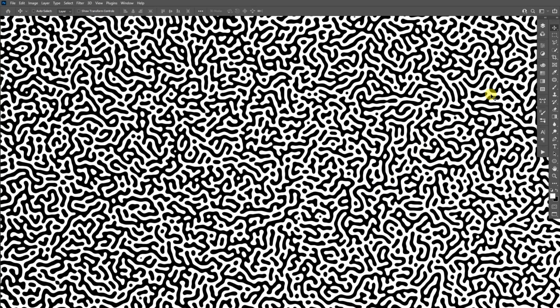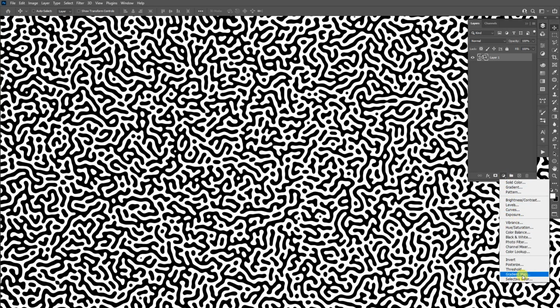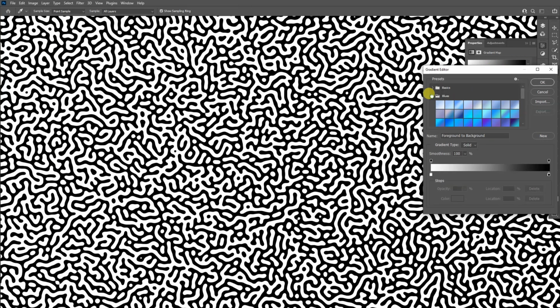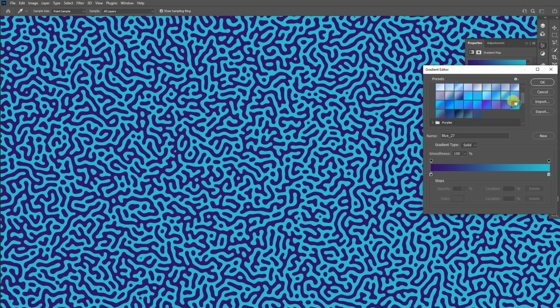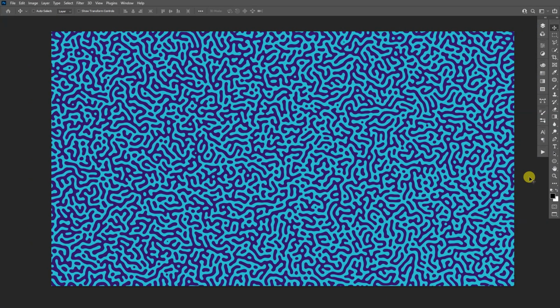And another trick you can apply, you can go to the layer and go to this little button and go to Gradient Map. Click on the gradient map, click on the gradient, and from here you can select all kinds of colors. And then click OK. And this is how you achieve this beautiful pattern.